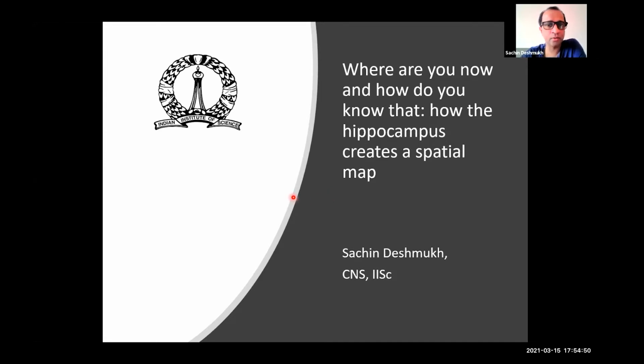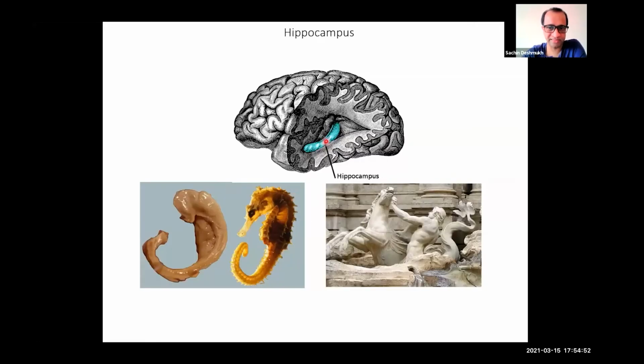So let me just start with telling you what a hippocampus is. Hippocampus is this structure that lies at the core of the brain in the medial temporal lobe. When extracted, the hippocampus looks like this. As you can see, the hippocampus is very similar in shape to the seahorse. And the seahorse itself is named after the mythical horse-fish hybrid, the hippocamp. And that's where the name hippocampus for the structure comes from.